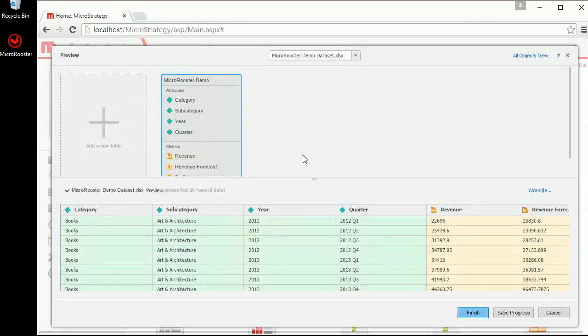And now we're done. We're back down here. Now I'm done with my data import. I'm going to finish.